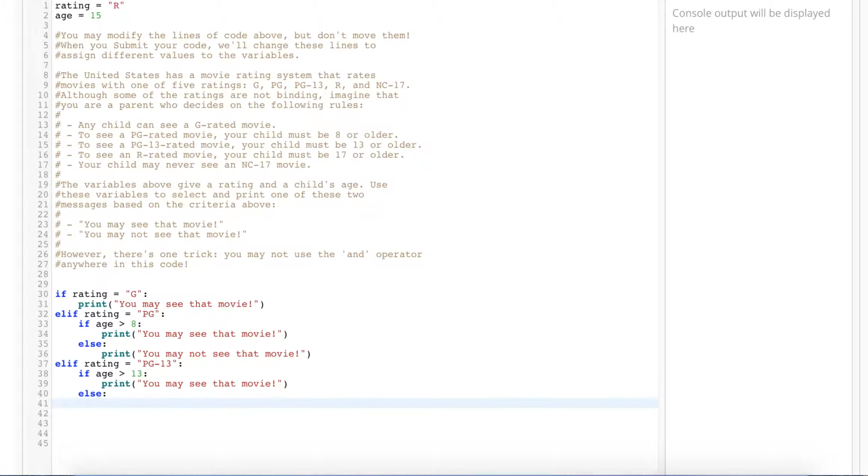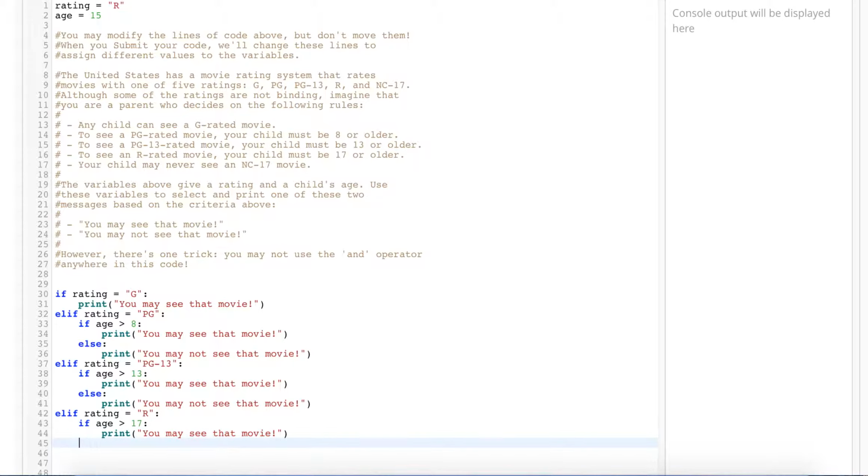Else, oops. Make sure to pay attention to your levels of indentation when you're building these nested families. So if age is greater than 17 for an R rating, we're just building this the same way. Else, they are not allowed to see the movie.